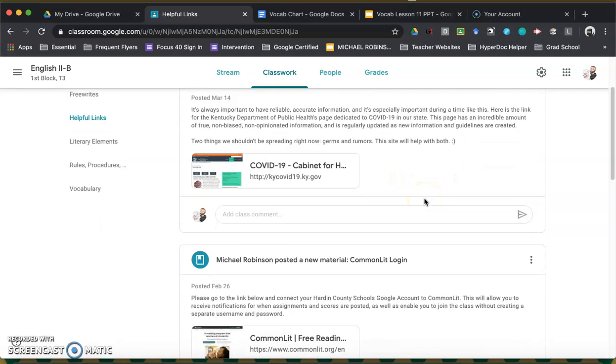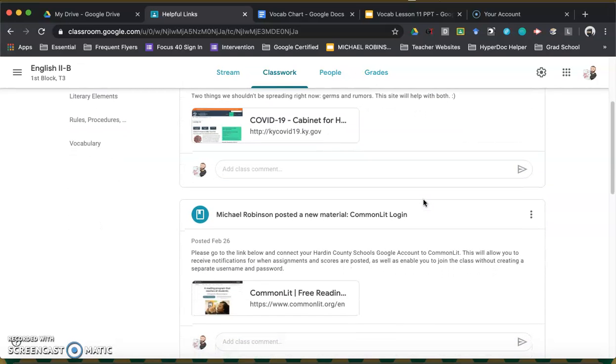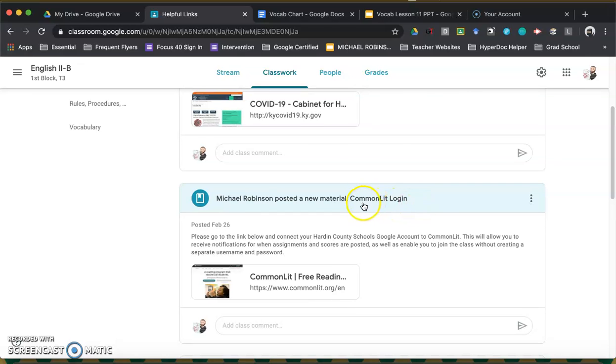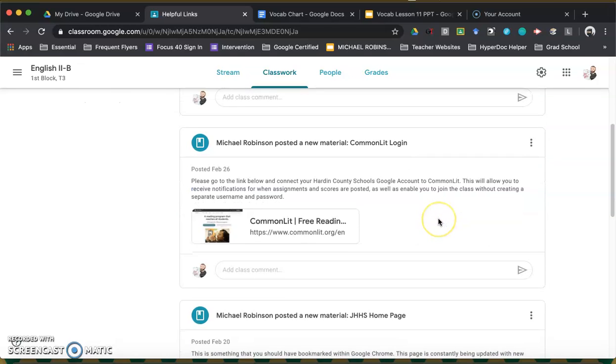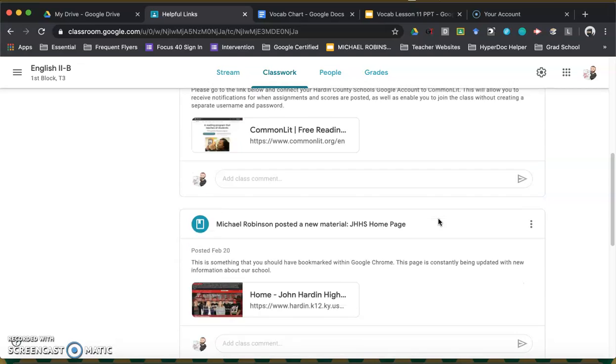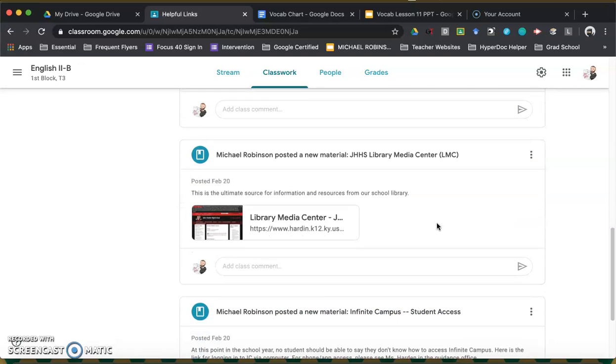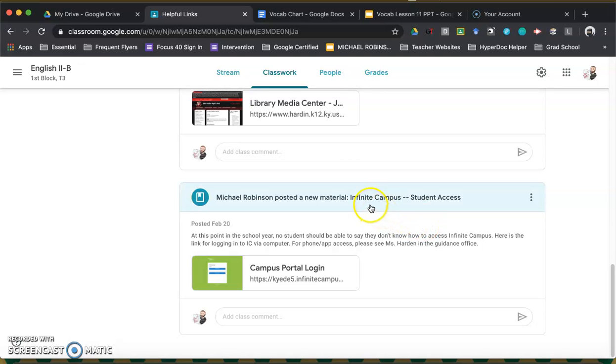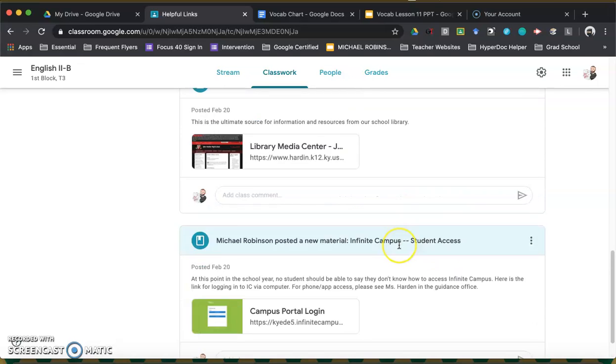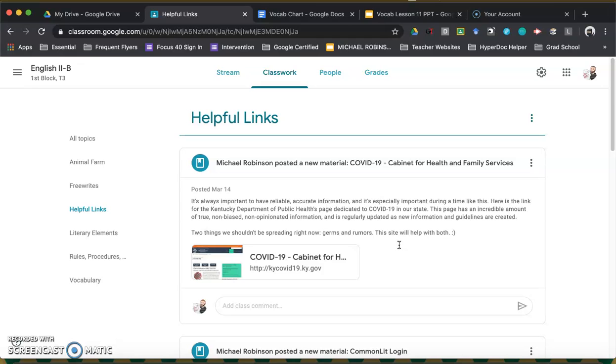Other stuff we'll have in here probably pertains a little more to class or to our school function: our CommonLit login, the John Hardin homepage, which is really helpful. And here's the link to our Library Media Center page, and of course the student access page for Infinite Campus. All that stuff is going to be able to help you out.